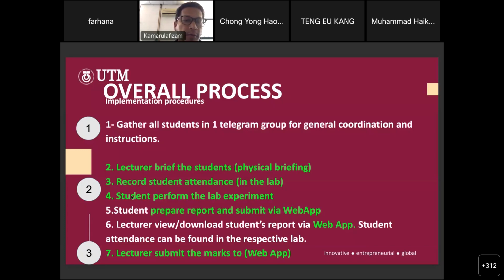And then number 4, stay in the group, perform the experiment. Number 5, students prepare the report and submit to the web app. Number 6, the lecturer views and downloads the student's report. And then number 7, the lecturer will submit the marks to me, and I will put them into the system. So that's briefly the overall process of the lab.